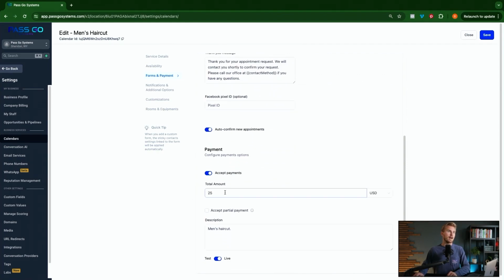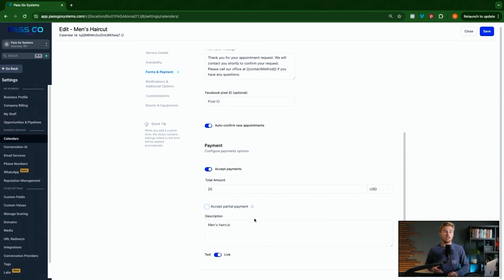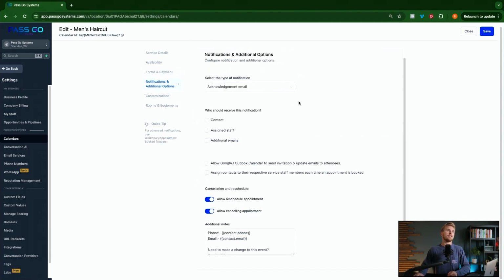And then payment, we already set this up. It's $25 for this, and it's automatically going to be added to the calendar so that when someone books an appointment on this calendar, it's going to ask for their payment information, let them know that it's going to be $25 for this haircut, and you can choose if you want to accept partial payment or not, and you can choose how much of a payment, whether it's an amount or a percentage, and I'm just going to leave this checked off because it's a haircut, so people are just going to pay for it when they book, and then you can choose if you want this to be live or in test mode so that you can make sure that everything's working properly.